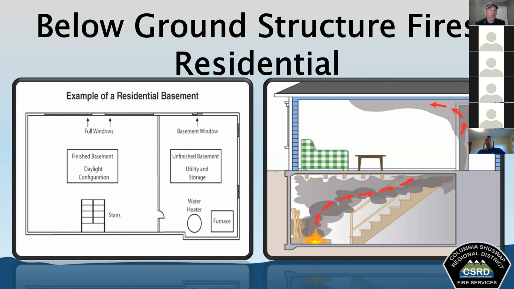And for those of you who've gone through interior live fire, you know what I'm talking about. It makes it much hotter when you're going down, so that you get the full chimney effect.